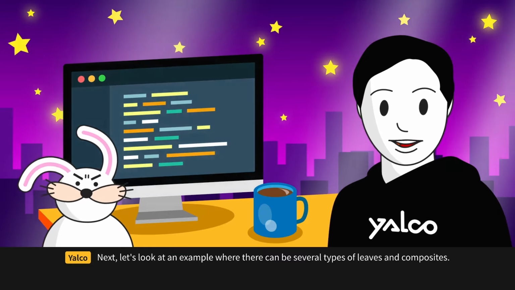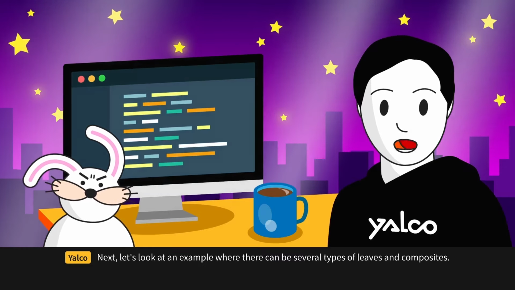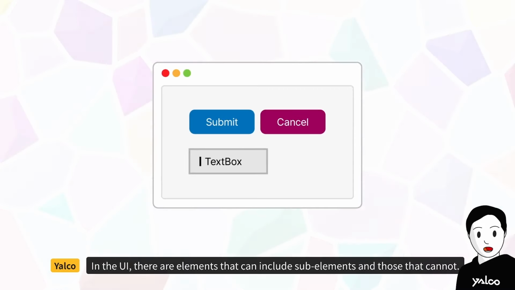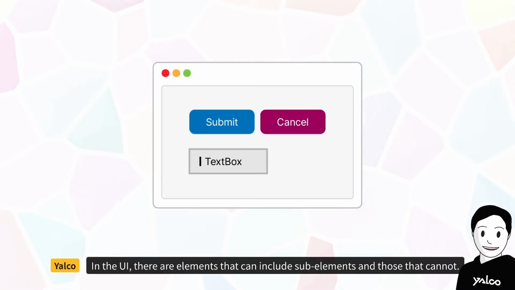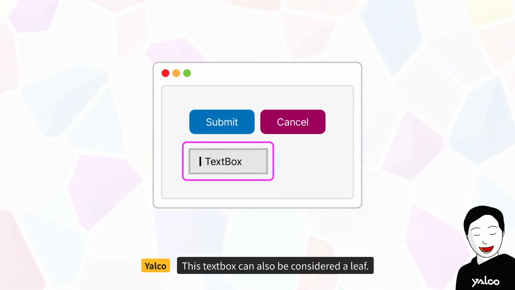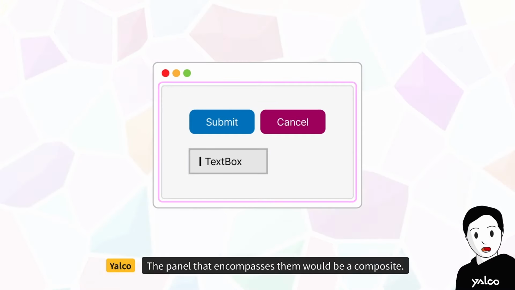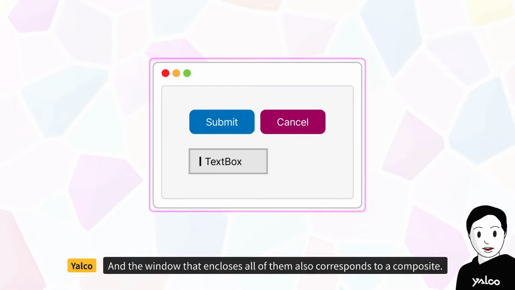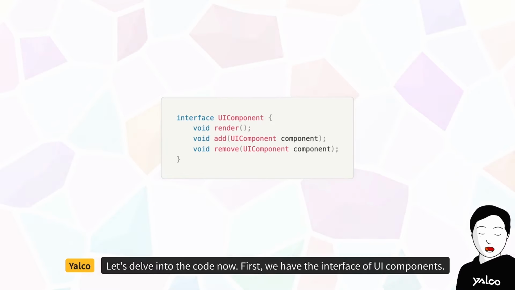Next, let's look at an example where there can be several types of leaves and composites. The composite pattern can also be used to implement such a UI. In the UI, there are elements that can include sub-elements and those that cannot. These buttons, for instance, do not carry other elements inside them, so they correspond to leaves. This text box can also be considered a leaf. The panel that encompasses them would be a composite, and the window that encloses all of them also corresponds to a composite. Let's delve into the code now.